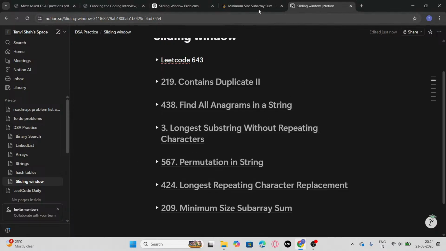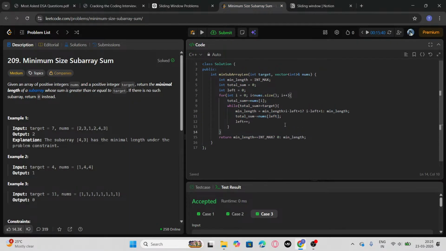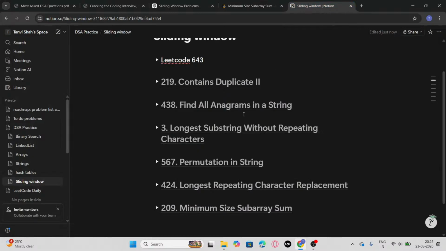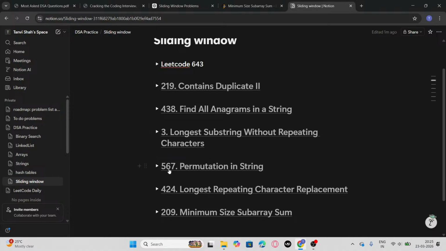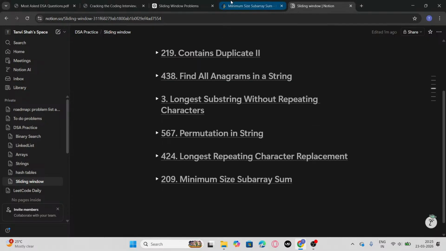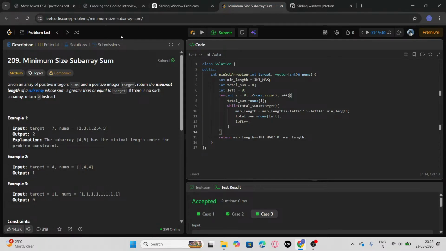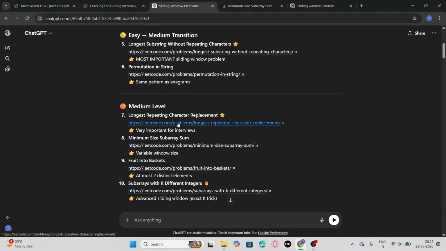Minimum size subarray sum. So today's learning, what we found out is that to make a variable size window, we use a while loop. Whenever we have a variable size window, we can use a while loop. How many problems were there? 1, 2, 3, 5 I did yesterday, 2 I did today, and I have done only 7 problems of sliding window so far. That is pretty bad.